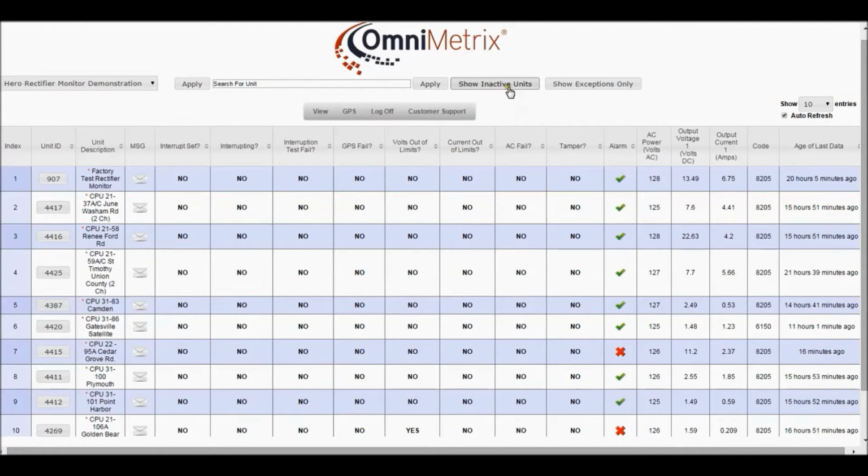There is a show inactive units button, a show exceptions only button, and a show entries button, and you can choose how many entries you wish to see on your front page, from 10 to 500 to all. You can also turn off the auto refresh button. When you click on this button, the units will not auto refresh themselves.